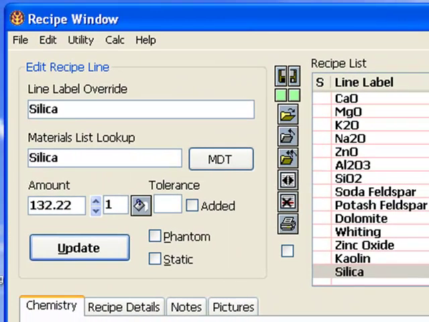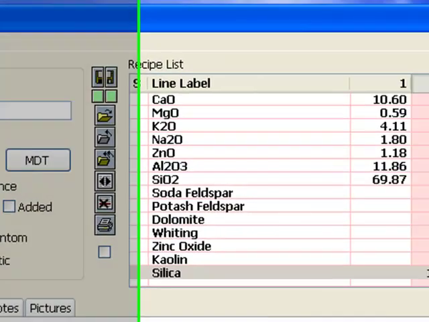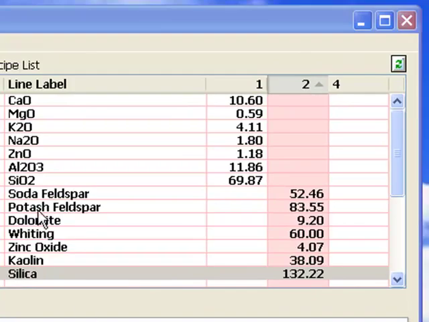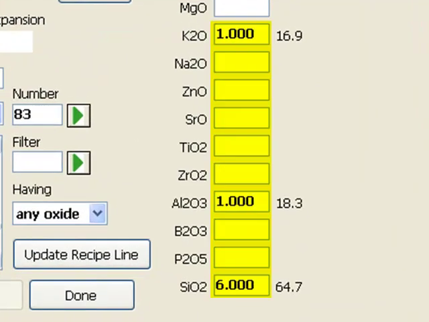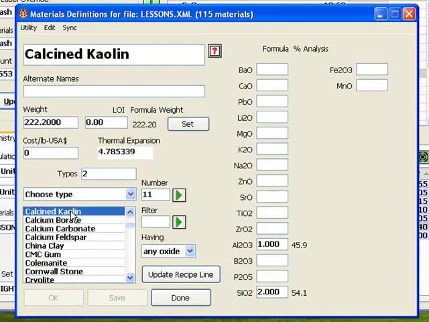I could now use the Retotal item in the Calc menu to retotal it to 100, but I'm not finished. The feldspar I used was generic. I looked it up in the materials dialog. Here it is. Notice the numbers are nicely rounded. Unfortunately, real-world feldspars are not so simple. Here's an example of a real feldspar.